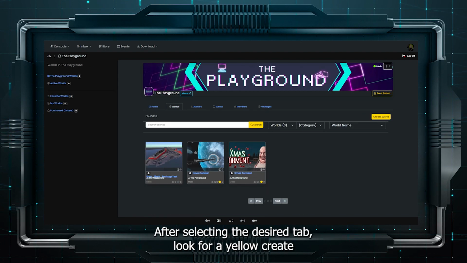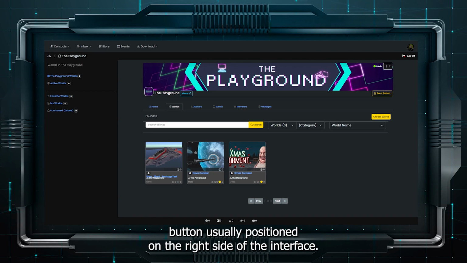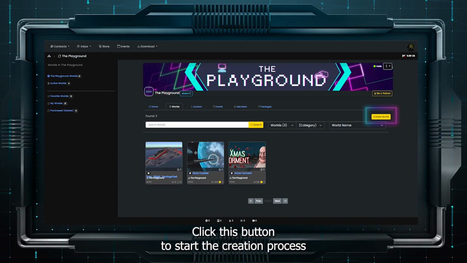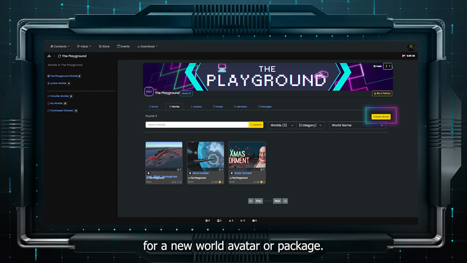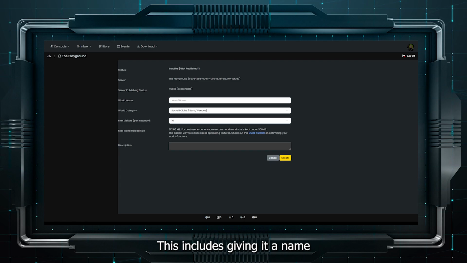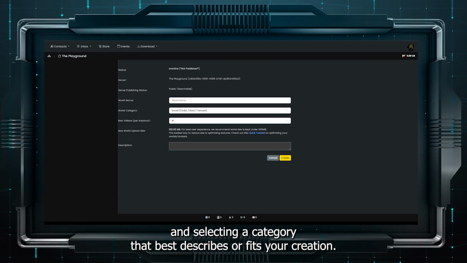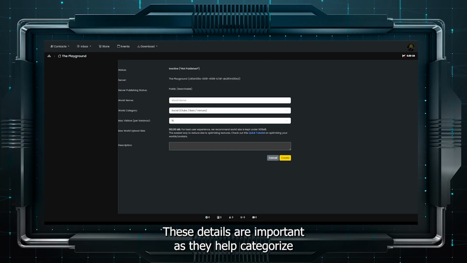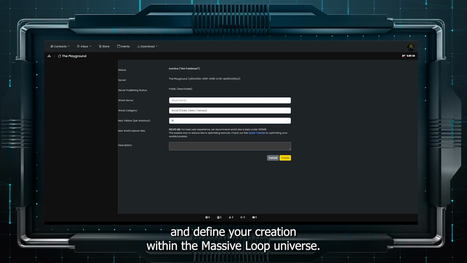After selecting the desired tab, look for a yellow Create button, usually positioned on the right side of the interface. Click this button to start the creation process for a new world, avatar, or package. You'll be prompted to enter essential information about your creation. This includes giving it a name and selecting a category that best describes or fits your creation. These details are important as they help categorize and define your creation within the Massive Loop universe.